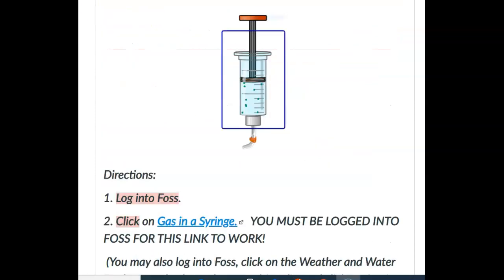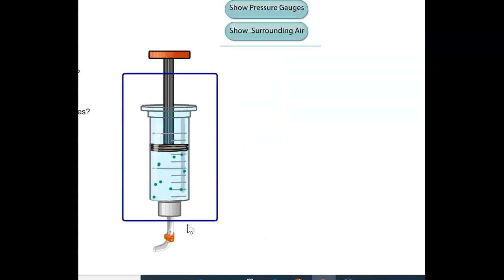So now I have logged into FOSS. I'll come back here and click on this link, and it will take me to this simulation. Here they're showing you the little atoms and molecules of air inside the syringe, and your job is to drag the plunger up and down to see what happens to the number of gas molecules. Did the number of these little circles change? The volume of gas, how much space it's taking up? What happens when we push the plunger up and down?